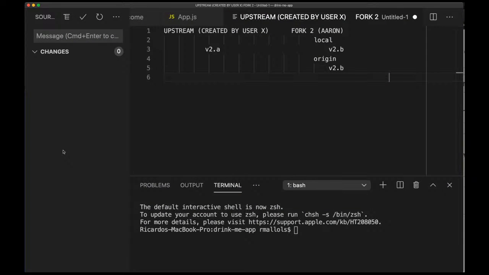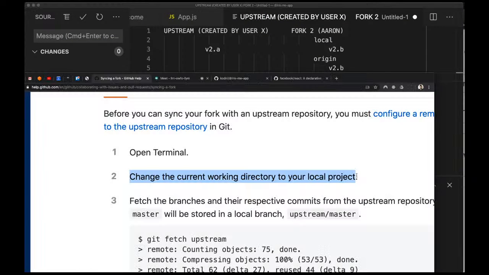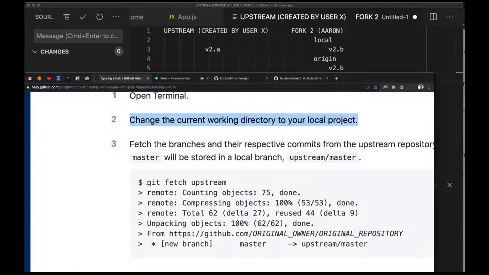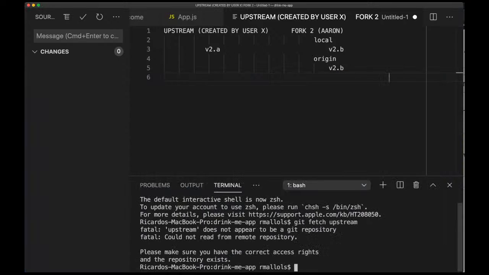Second step, change your current working directory. I am on my current working directory already, that's bring my app. What else? Now we need to run a bunch of commands. Git fetch upstream. That's the first command we need to run. Git fetch upstream. That will update all the metadata, commit information, and everything.